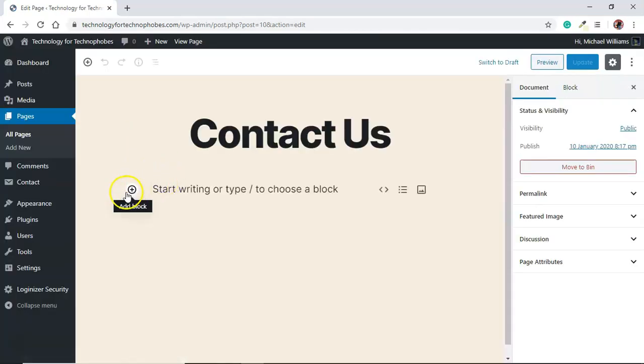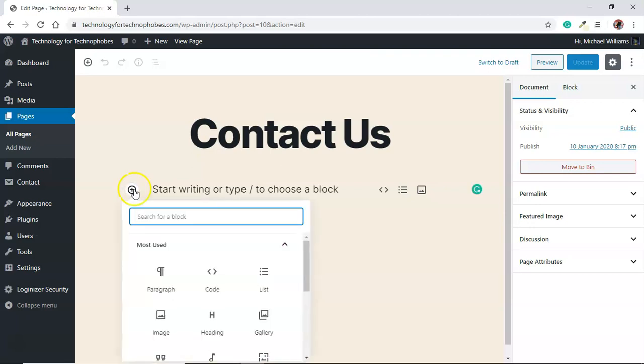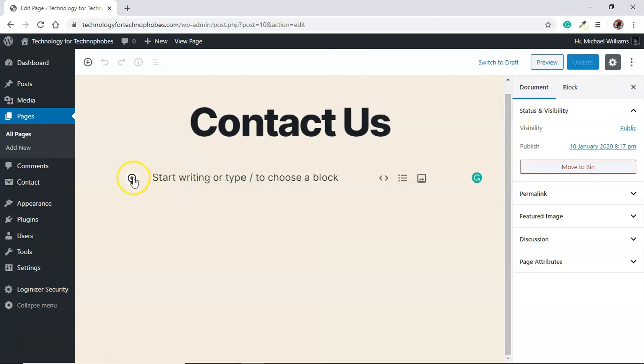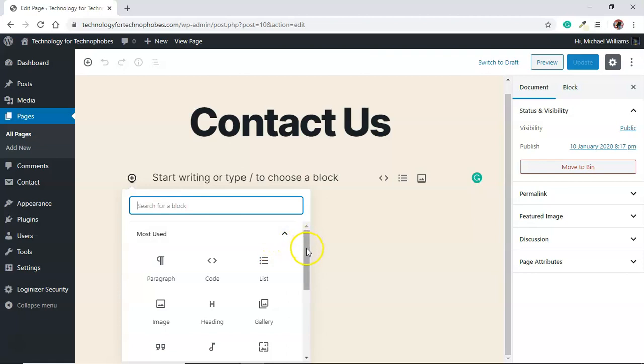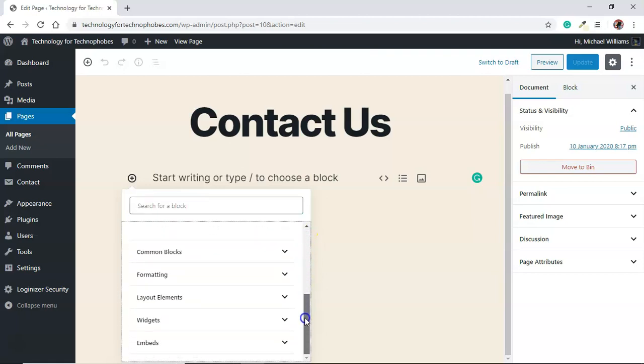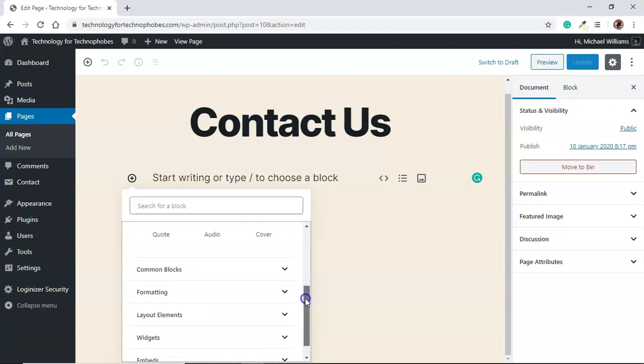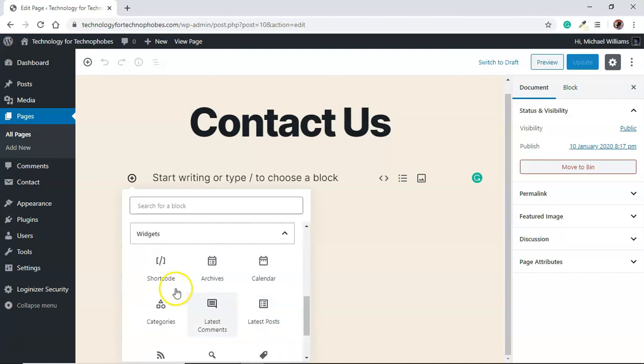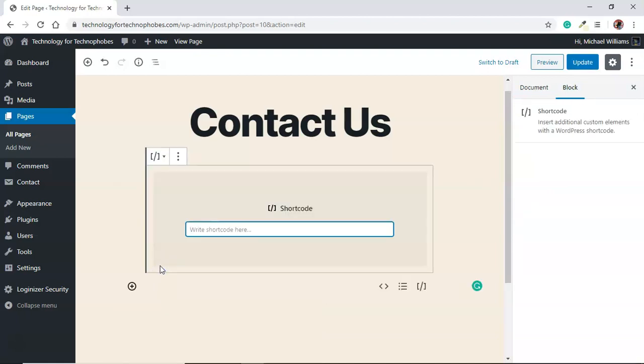Now here you see a little plus sign. Okay, now click on that, and what you have is a drop down menu. Let me just move that down a bit. Now you need to scroll down, go to widgets, and then shortcode. Press Ctrl+V or Command+V, and just paste that contact form shortcode in there. Okay. Press update.